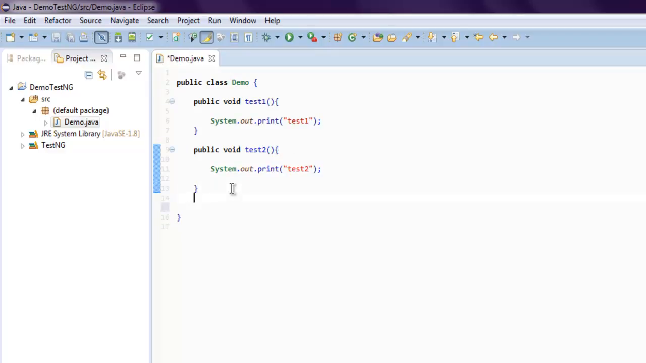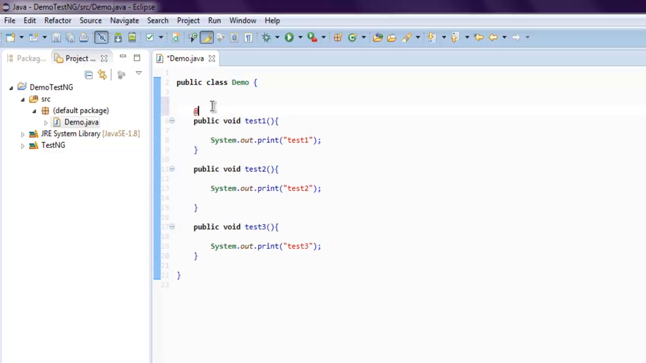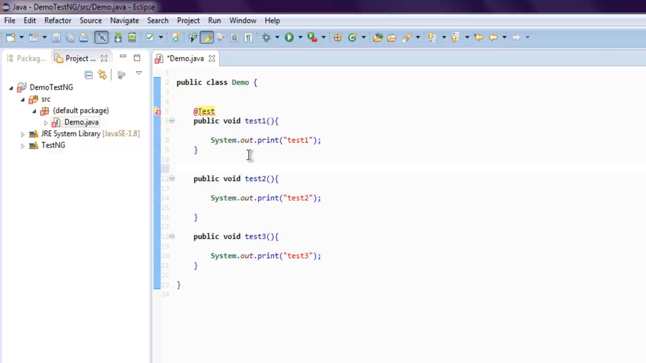Also we will have one more method, test3, and I want it to display message test3. Okay, now let's add our annotations. Add the test here with no specific other option enabled here, so it's just our default test annotation.